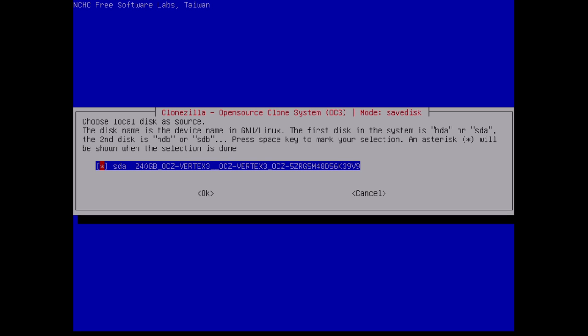Okay, what are we going to put in that image? And the answer is the contents of this internal disk. It's a 240 gig SSD. I press enter.